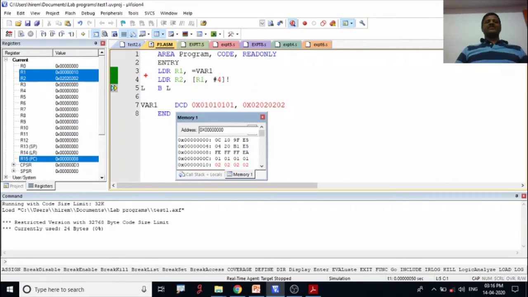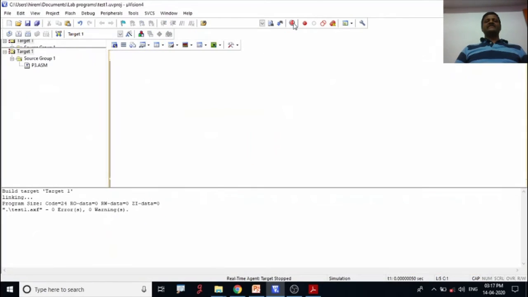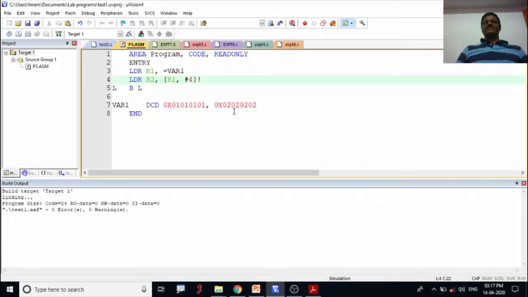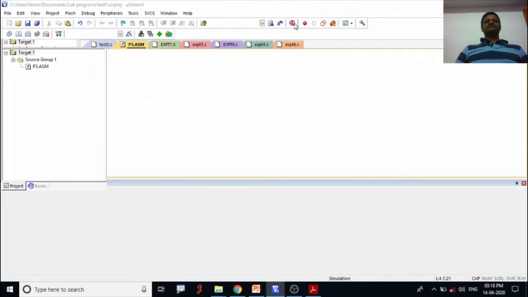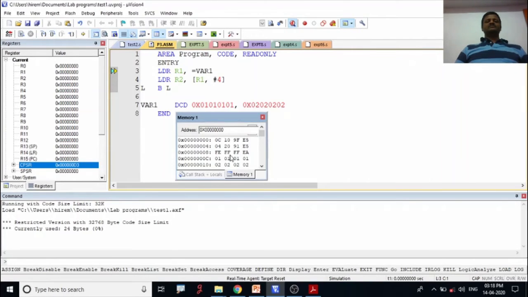Now look at another example of only pre-indexing. In only pre-indexing, simple thing, I'll remove this exclamation mark. Now I can observe what the content of R2 and what the content of R1 will be after execution. Now look at the initial content, the same as before, there is no change in that, as I am using the same example. Now I'll execute step by step.